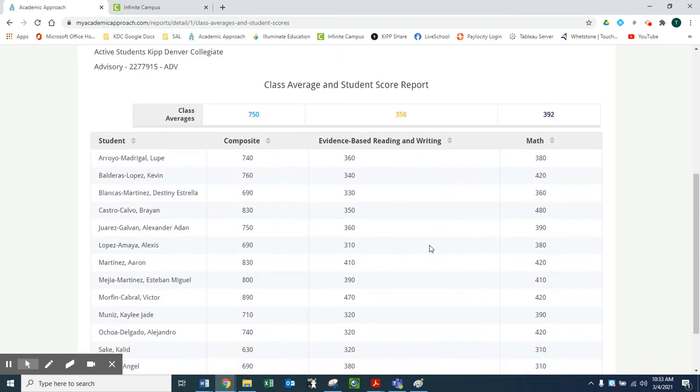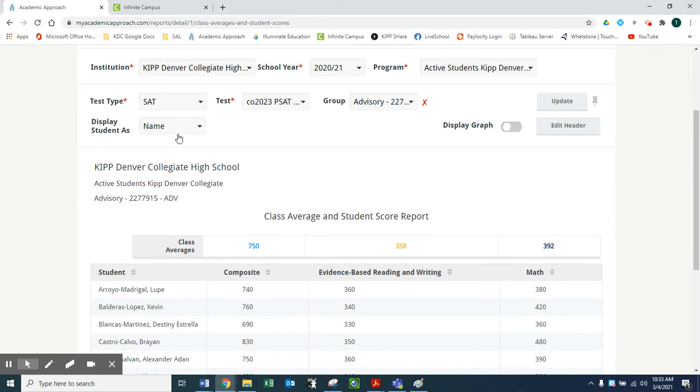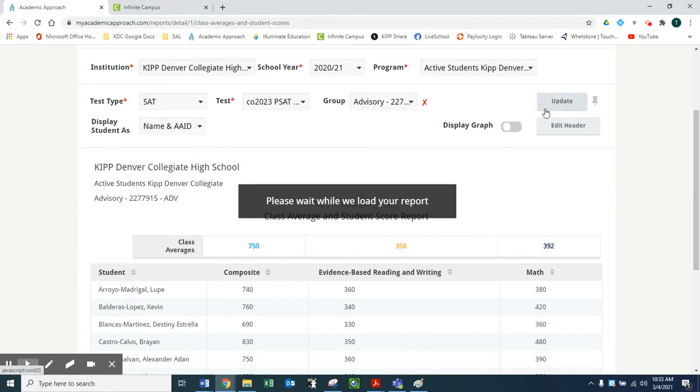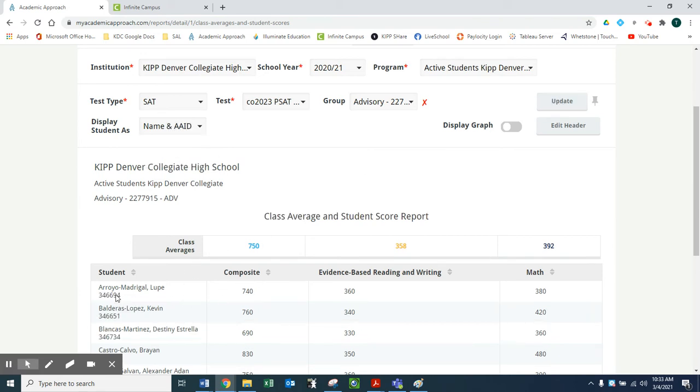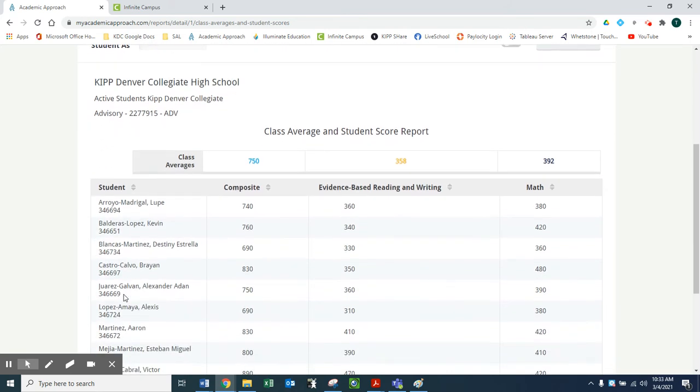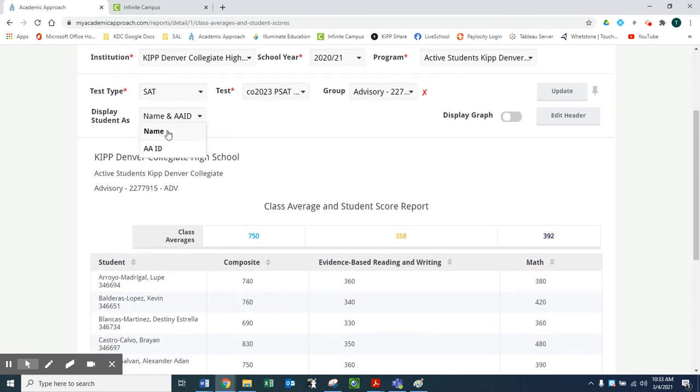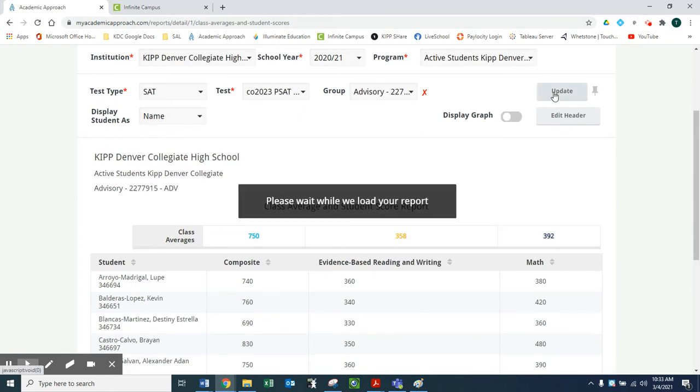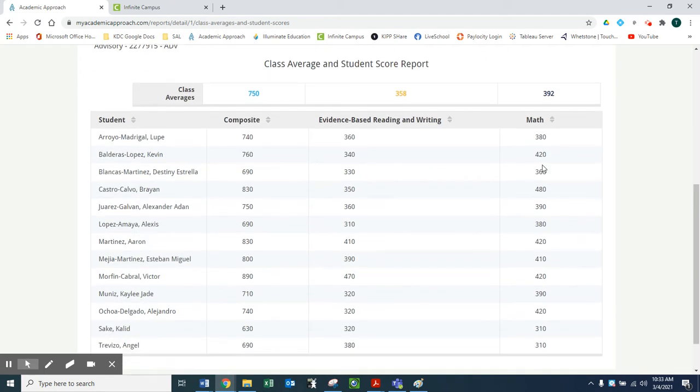One thing it says here is that you can display student as name or Academic Approach ID or both. Just so you know, this Academic Approach ID is not their student number, so unfortunately we can't really use that. And obviously, I wouldn't want to display this entire report to the whole class in some form. So the most challenging part is transporting this into their student numbers.